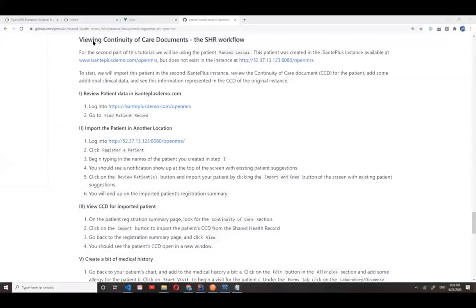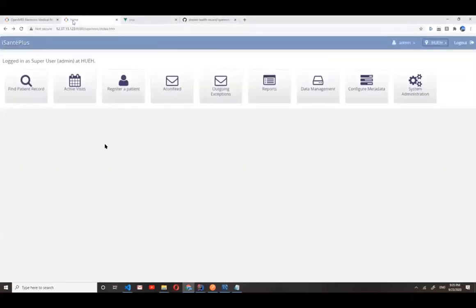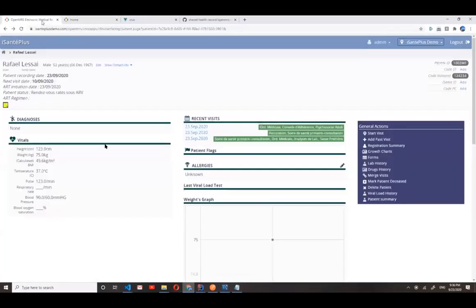For this demo, we'll be taking a look at an already existing patient called Rafael Lesai. This patient was created in one of the eSante Plus instances and has a bit of a made-up medical history. We will take a look at this patient and then import him in the second eSante Plus instance, and then download the continuity of care document based on that patient's medical history and view it in this instance. We will then add a couple of additional items to the medical history and see those changes reflected when we download the CCD back in the instance that the patient was originally created.